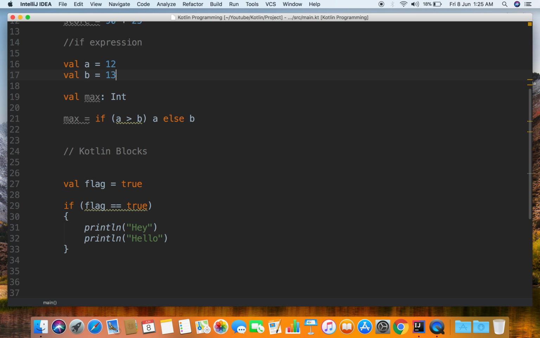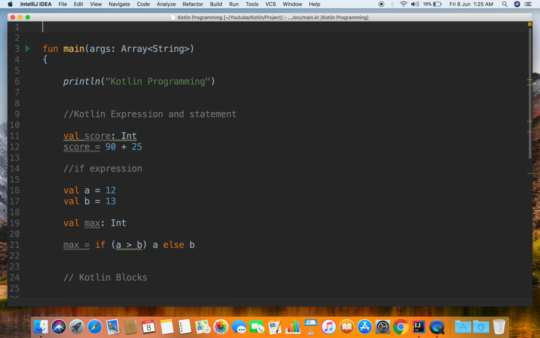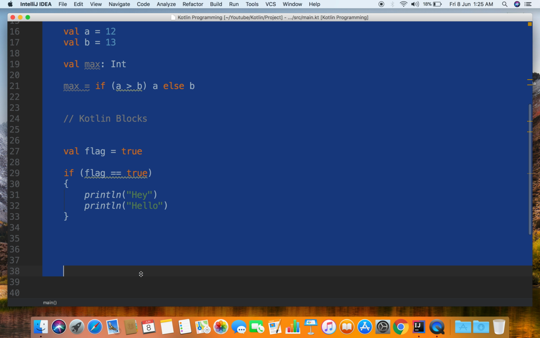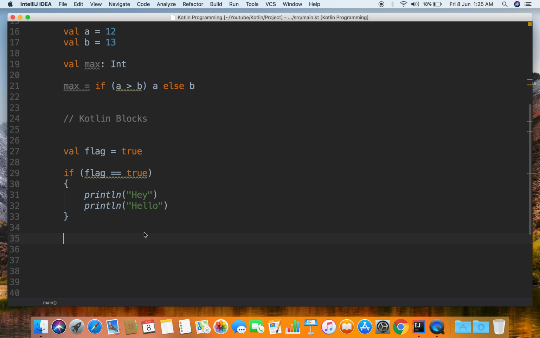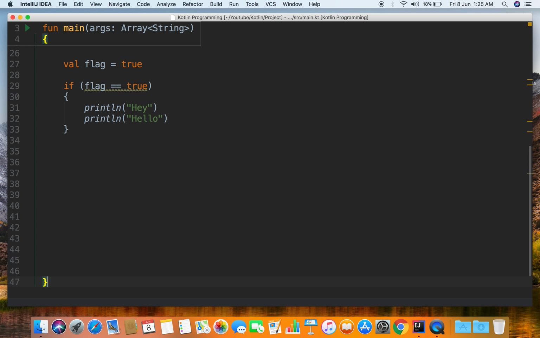This is similar to the main function, which also has a block body. This is the block of the main function, and all of these are statements, and this is the end of the block. This is the main function end block.